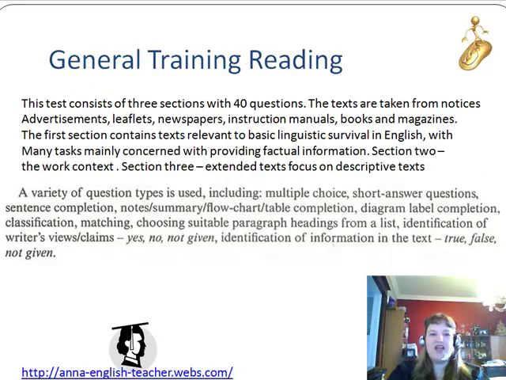General training for reading. 3 sections, 40 questions. Texts are taken from notices, advertisements, leaflets, newspapers, instruction manuals, books and magazines. First section contains text relevant to basic linguistic survival in English, with many tasks concerned with providing factual information. Section 2 is the work context. Section 3 is extended text, which focus on descriptive text. And again, all the same types of questions are used.